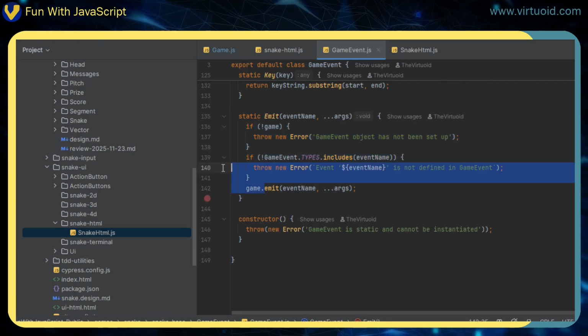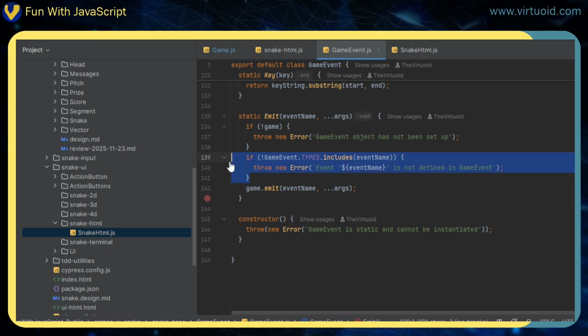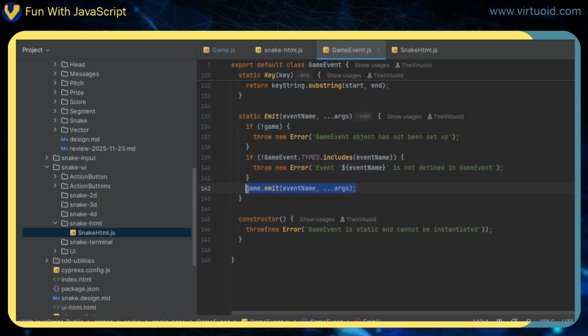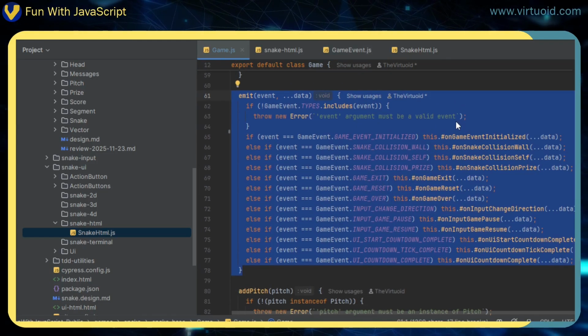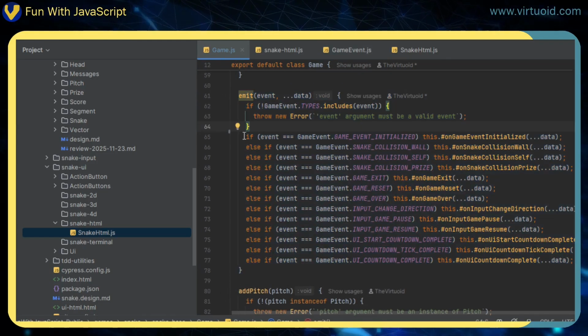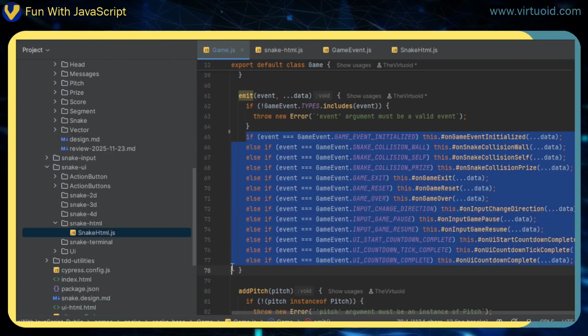In actuality, I don't like this. I think I would rather just not do anything if the game event is incorrect. But that's neither here nor there. And at that point, we call the emit method on the game. And then from here, it's very simple. It's just one giant else if. Why did I not use switch? I don't know. I just keep changing my mind each time.